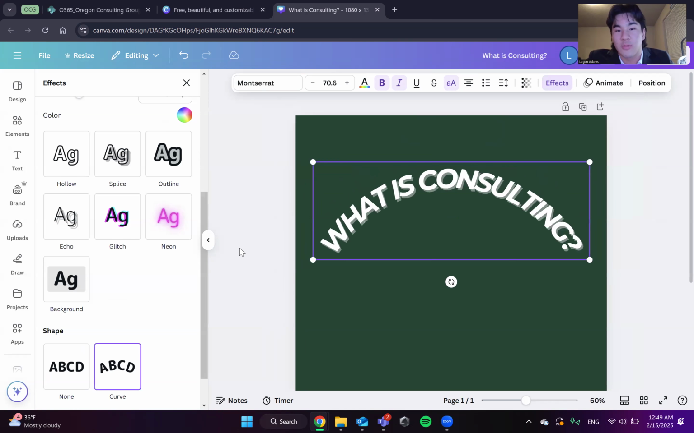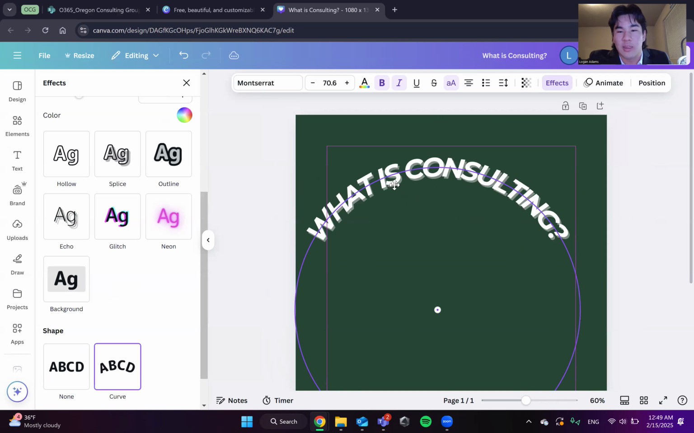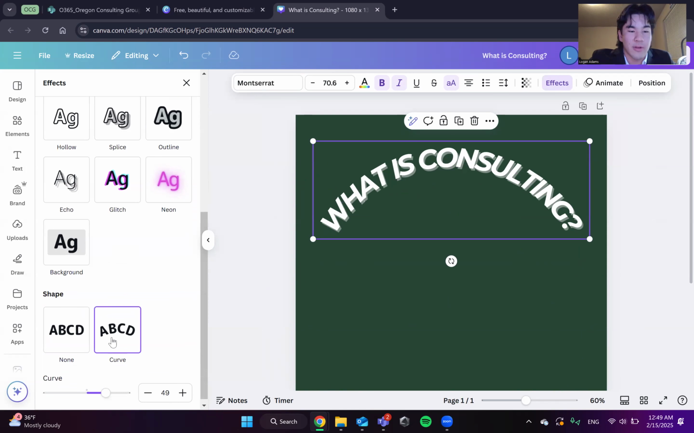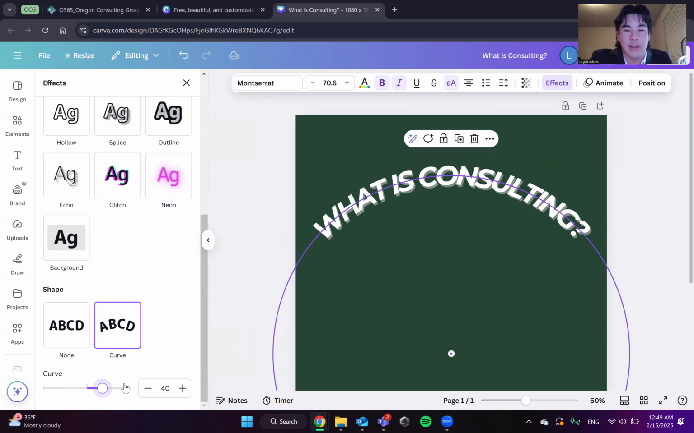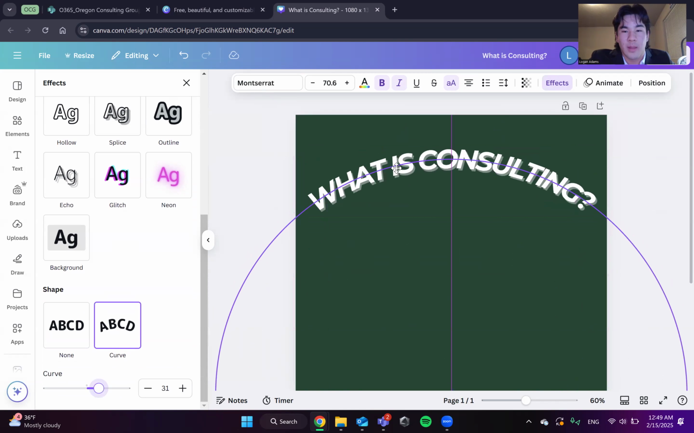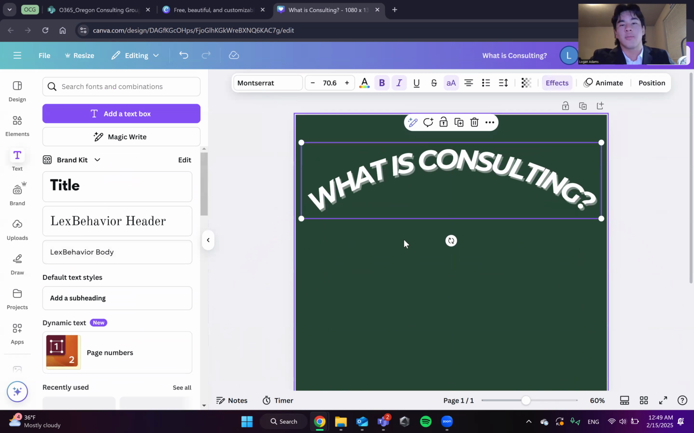which is one of my favorite features when it comes to making a design look cooler. So, curving your design, you say, okay, this is awesome, but what if I want it a little less curved? From there, you can actually change the curve right here. So let's go 31. Boom. Nice. So that's adding in a text box and then actually using the effects and then changing up the font.